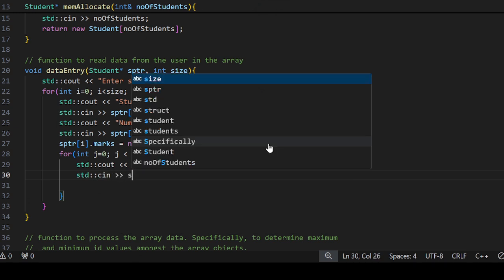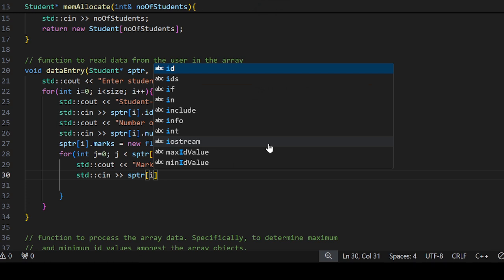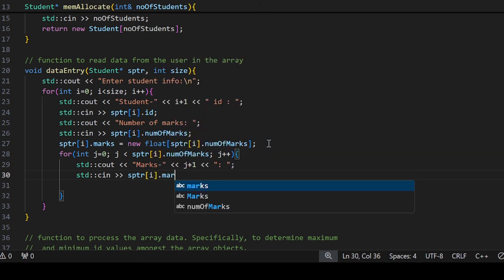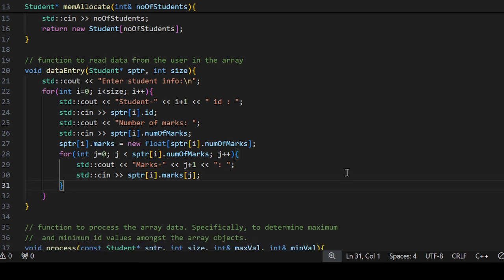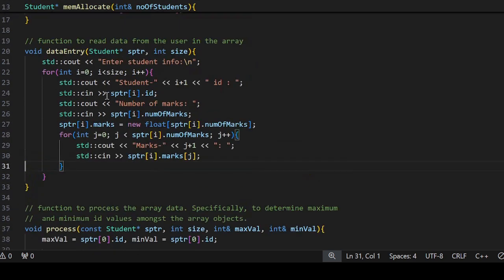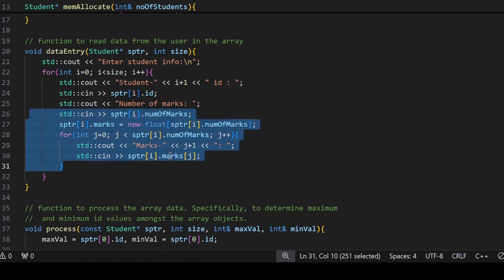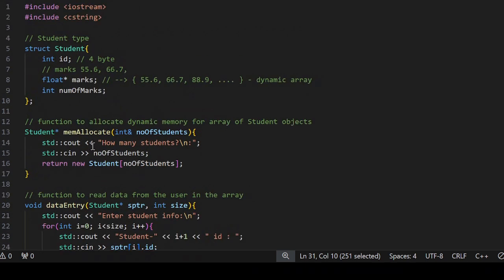in those elements, sptr I dot marks of j. So this will do the task of reading the user-entered marks into the dynamic array. So this is the data entry part, the change you want to make in the data entry part. Just to repeat, these are the things we added, and we also removed some of the things that were associated with the name of the student.